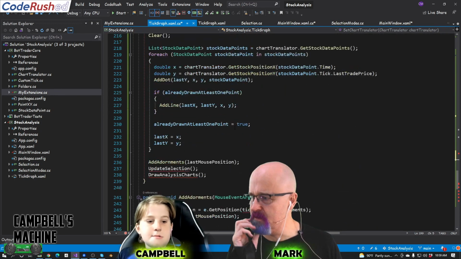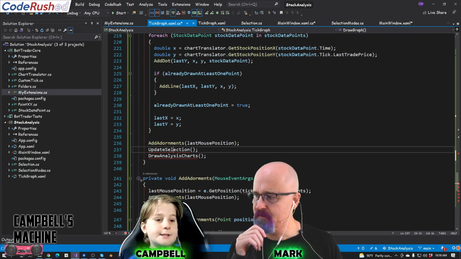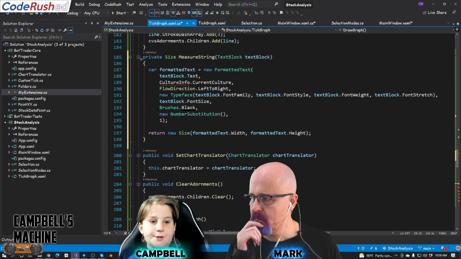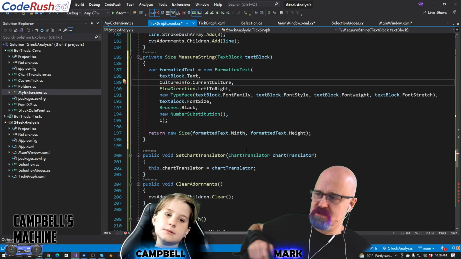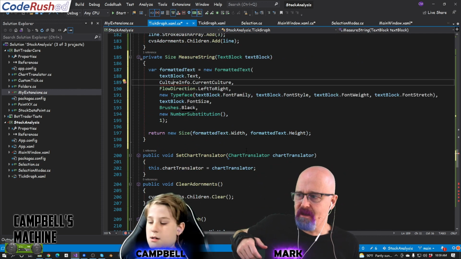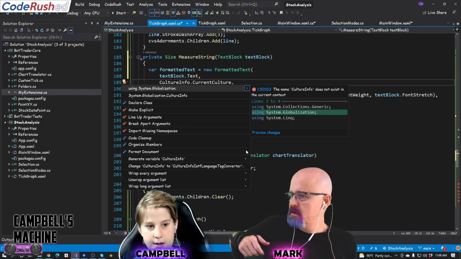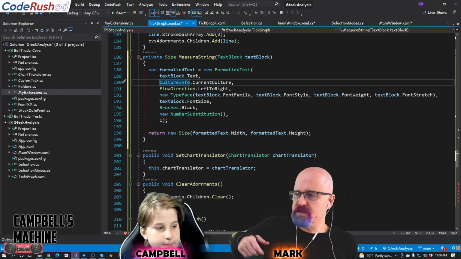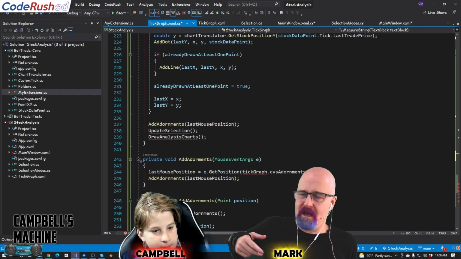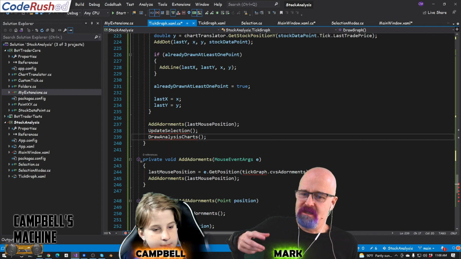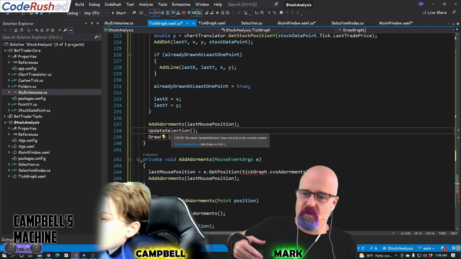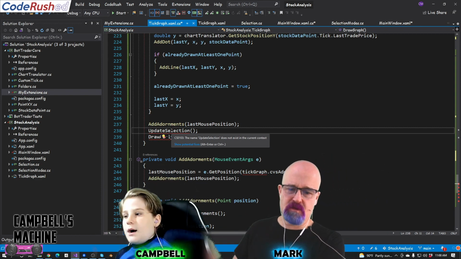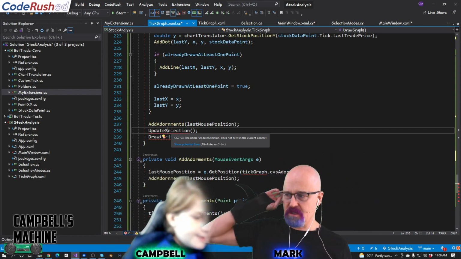All right, let's keep going down. Update selection. Wait, there was something wrong with measure string. Yeah, culture info. That's a control dot thing. You have to use the right reference. So hit control dot on that. There you go. Use system.globalization. System.globalization is really cool. That's what allows you to determine what's the comma separator, what's the thousand separator, what's the decimal point for whatever culture this app is running on, whatever machine.